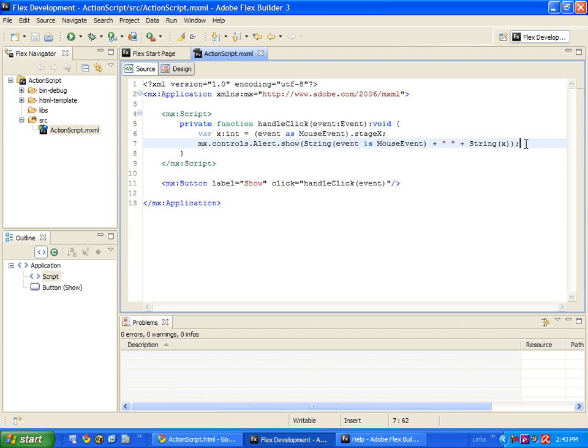So that's two different ways to do casting. One is the as operator. One is the syntax that looks like we're giving this thing to a constructor. I personally use as because I think it's a little more readable than this one. Sometimes I get confused whether that's calling a constructor or not.